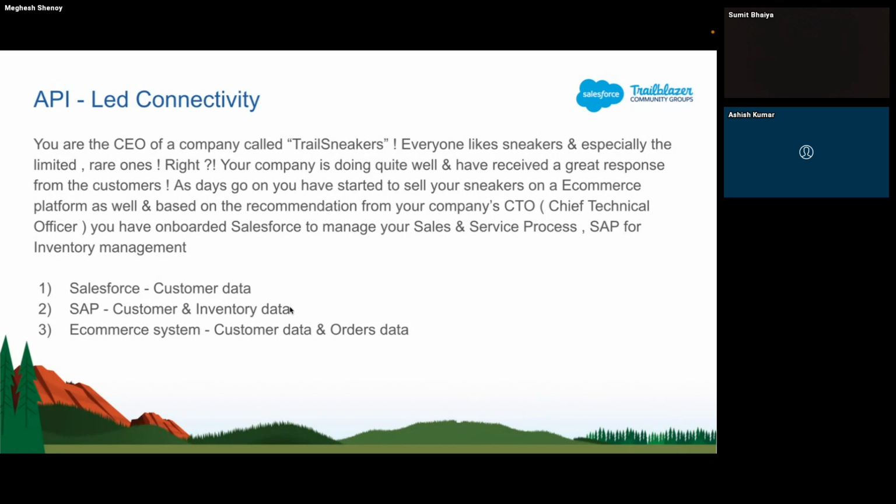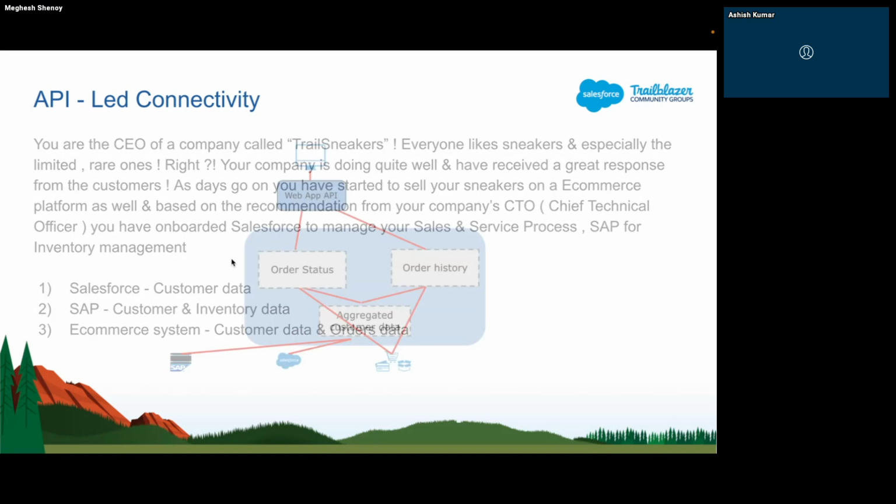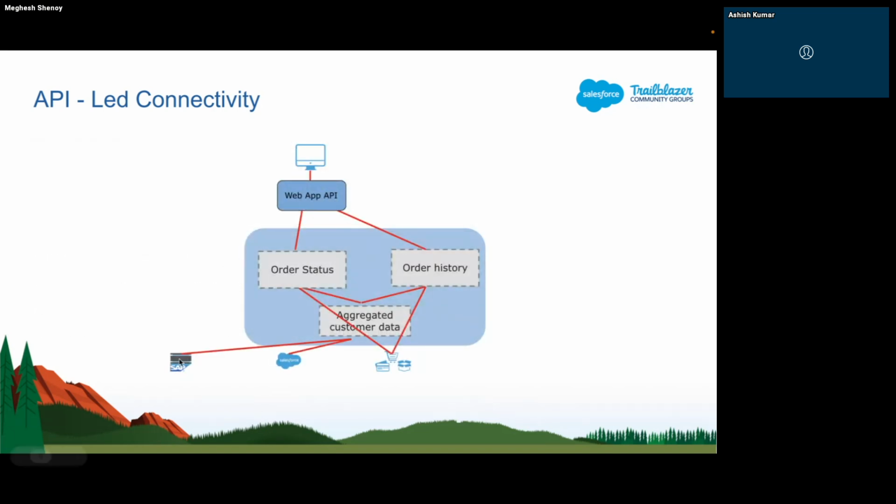So you can take any other scenario or any other organization. Many organizations would be using a minimum of these three systems, right? Or there can be many other systems present, depending upon the scale of the business or how they are operating altogether. So if you see, we have the SAP, we have the Salesforce, and then we have the e-commerce system, right?